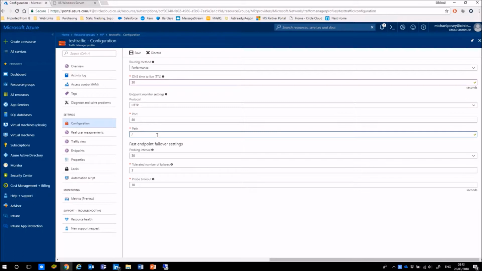You can take that to a specific website. If you know what the website is, you can put the path to that website in. 30-second probing interval, sorry. But 3 number of tolerated failures. So for example, it would have to report back a failure 3 times every 30 seconds. So in other words, in 1.5 minutes, it's going to take for that server to trip out.